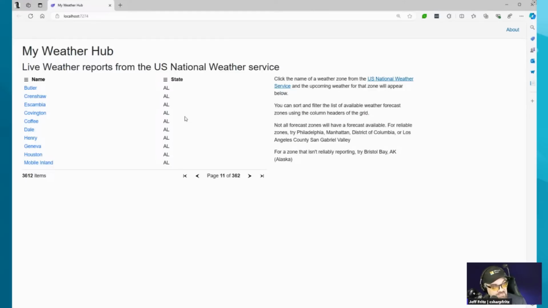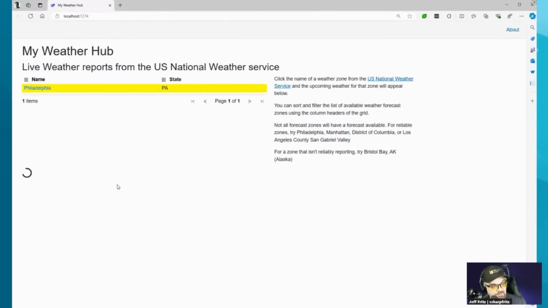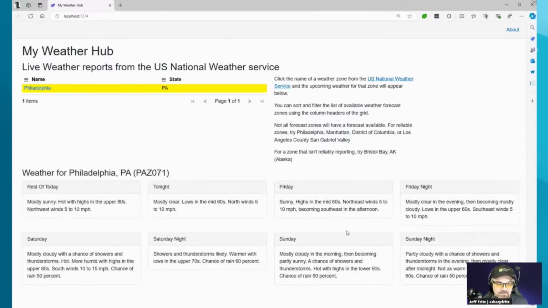They call them zones in the nomenclature of the National Weather Service. For the various states here, I'm going to search for a weather station that's close to me in Philadelphia. I live just outside Philadelphia, so I'll choose Philadelphia, and I get a little weather forecast here. Of course, this is a weather forecast by folks in the United States, so all the temperatures you'll see here are in Fahrenheit. We can see that we're going to have hot, with a high in the upper 80s, winds 5 to 10 miles an hour tonight. Lows in the mid 60s. All right, that's good sleeping weather.